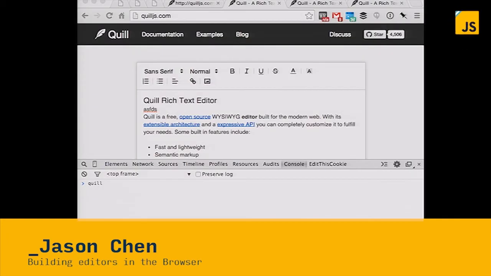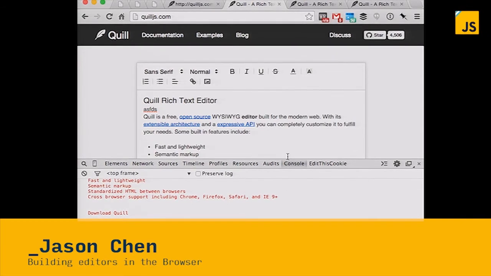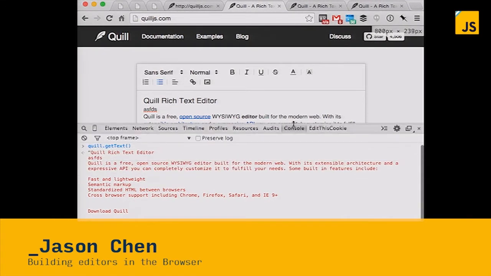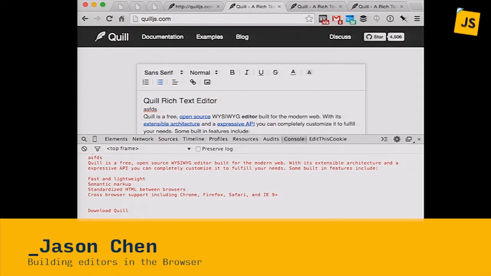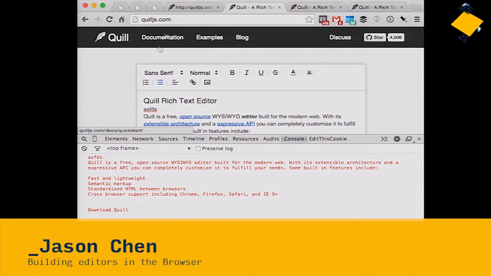Okay, so let's go back to the demo. To start off with getText, you can see this is basically just the plain text output of Quill.